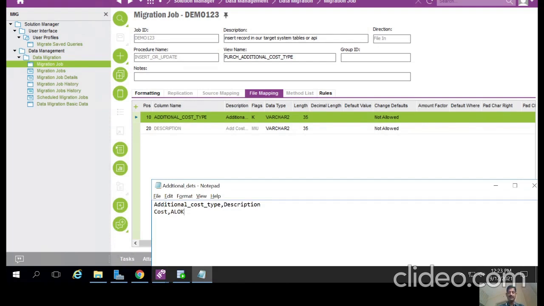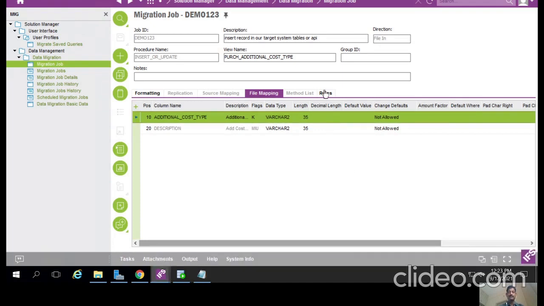So now I modified another column, the description column, which will be like "others". This is based on your primary key. The primary key column is the additional cost type, which has the value cost. Now save it. We will check whether this is working or not.